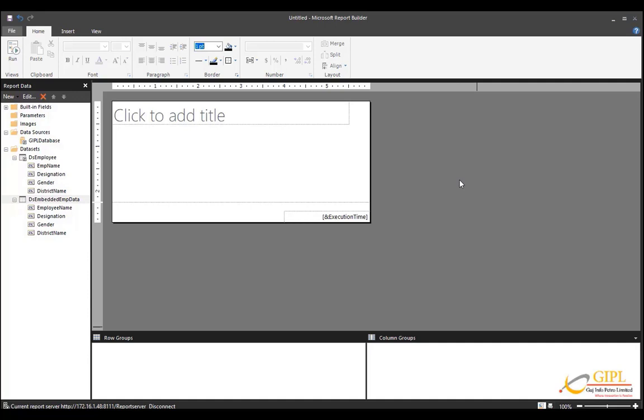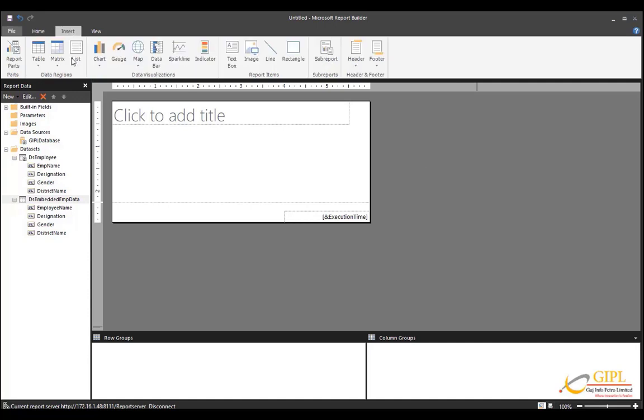Some of the types of report objects include table, matrix, list, chart, gauge, map, data bar, sparkline, indicator, etc. Items that contain repeated rows of data from the underlying dataset are called data regions. After you add a data region, you can add fields to it. A basic report will have only one data region. You can add additional ones to display more information, such as a chart.